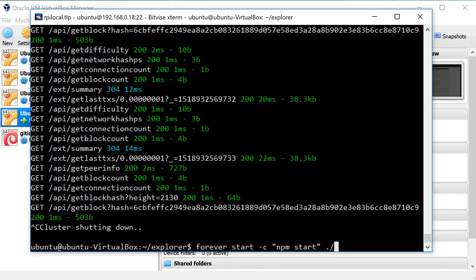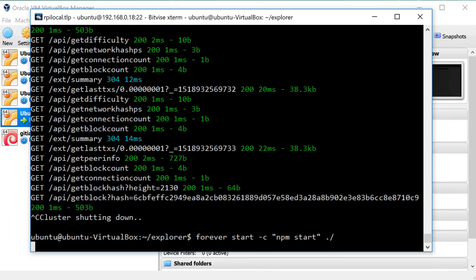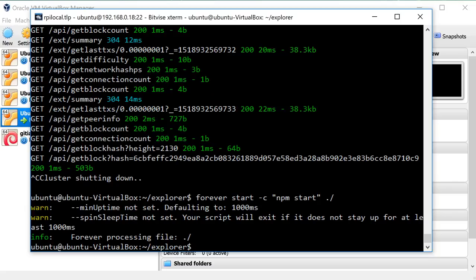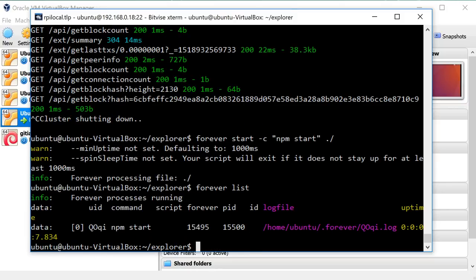So forever starts the npm start. Press enter, and forever will start. Now I can log out of the machine, and I will still find my block explorer running when I come back. So I can do forever list, and I will see the process running. And if you ever want to kill it, you can use this information: forever stop QOQI, and it will shut down.